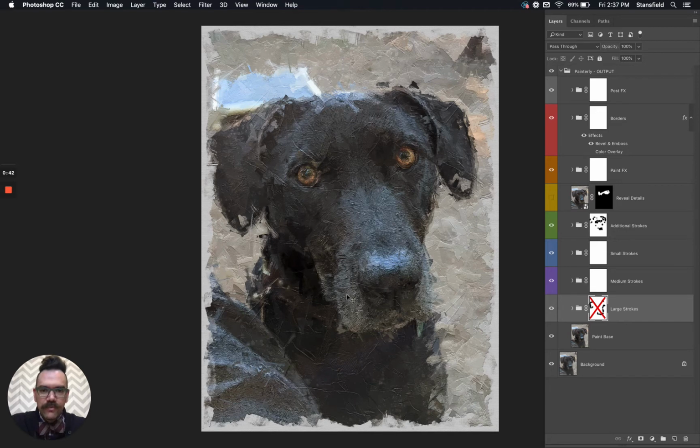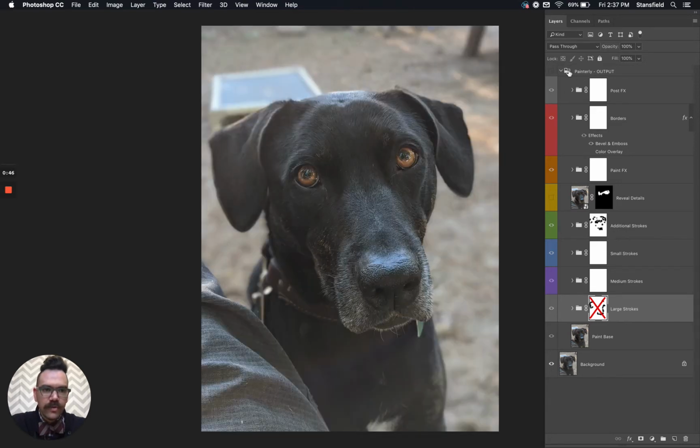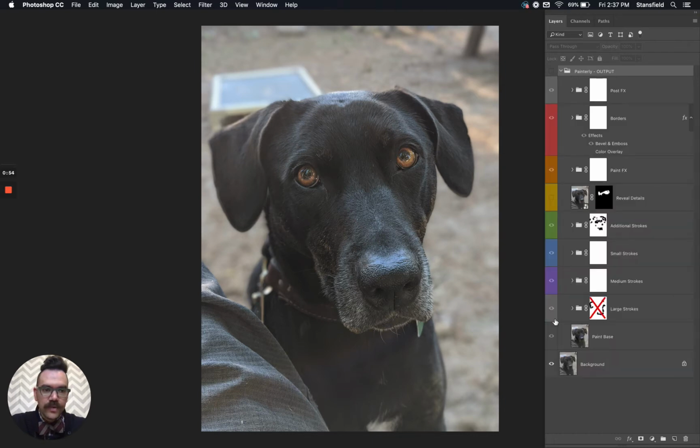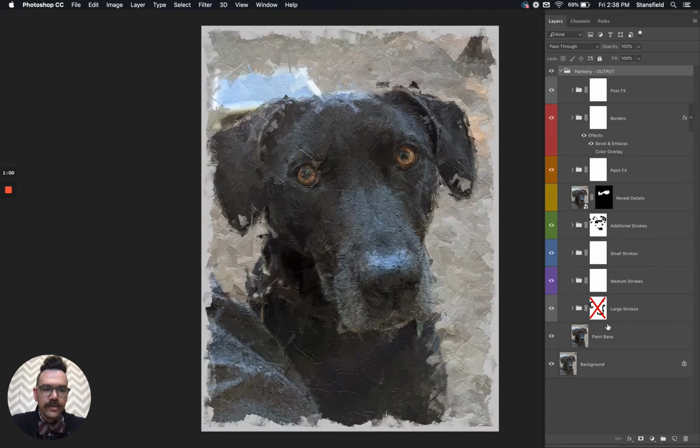Now, I've got my picture of Lucy, my dog here. I'm going to turn off the whole painterly output group here, and if I minimize the group, you can see I've got my background. This is the original image. And then here's the group. This is what the action actually does. Now I've also got some layer masks going on here, and I wanted to draw our attention to a couple of things.